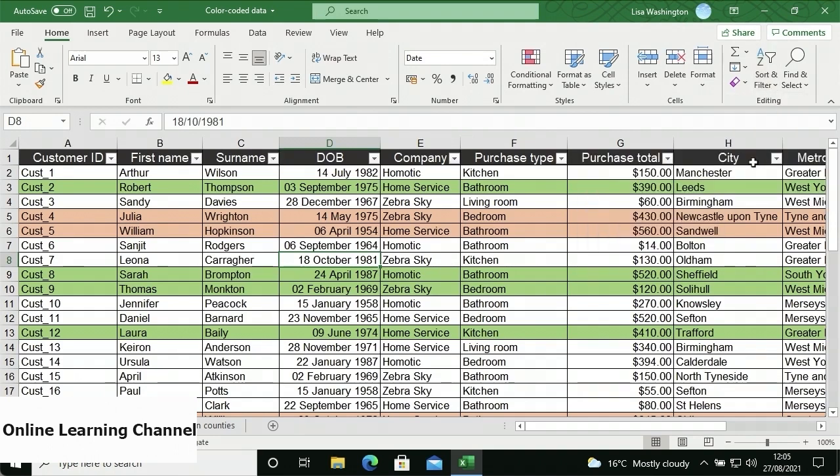Drop-down filter buttons now appear on the right-hand side of each of my column header cells, which can be used to filter the worksheet data. Now, if I want to filter my values according to color, I can click one of the header filter drop-down buttons. I'll click the Company drop-down button to open the filter menu.